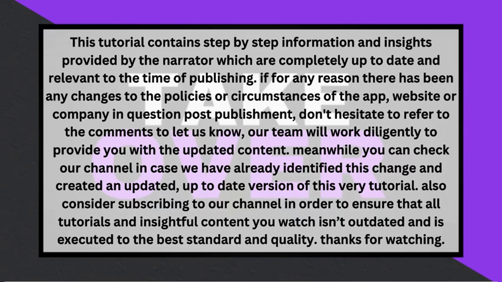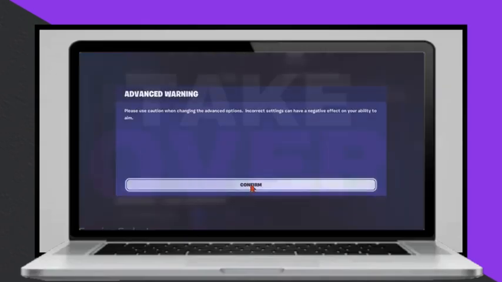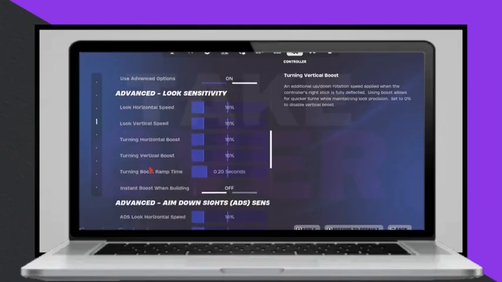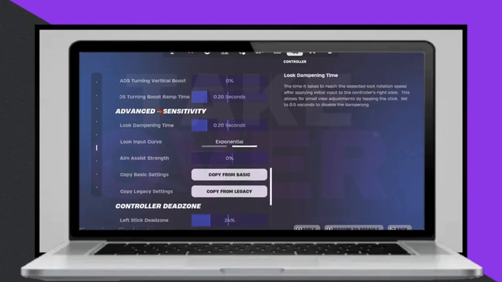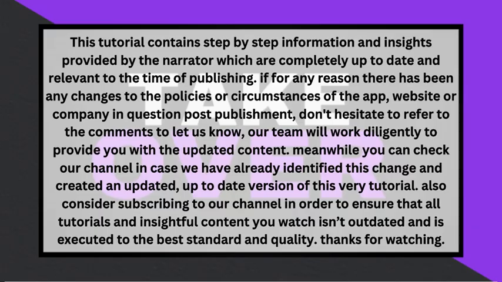Once advanced options are turned on, new settings will appear. So scroll down to the advanced sensitivity section. Here, you'll find aim assist strength, which can be adjusted by moving the slider. A setting of 0% will disable aim assist, while any value above 0% will enable it. And 100% will provide full aim assist.